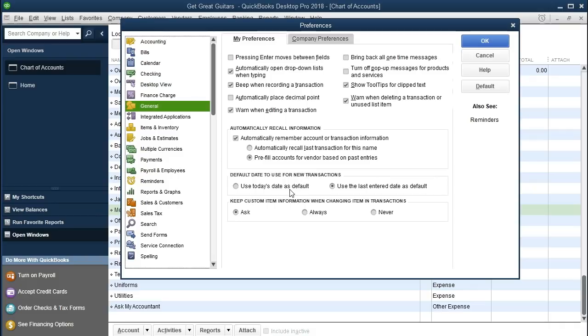Default date to use for new transactions. Use the last entered date or use today's date. You may want to choose either of these. We're going to keep ours with the last entered date, which is going to be helpful considering the fact that we will be working with transactions in the future. It also depends. If you're always working in the present, this would be a good option. If, however, you have a business where you're entering the data from the bank statement or something like that, or entering it monthly, then this option would be more useful.